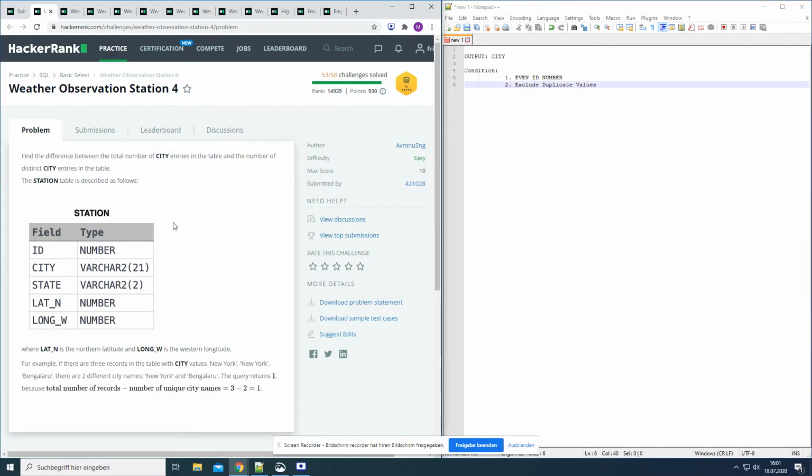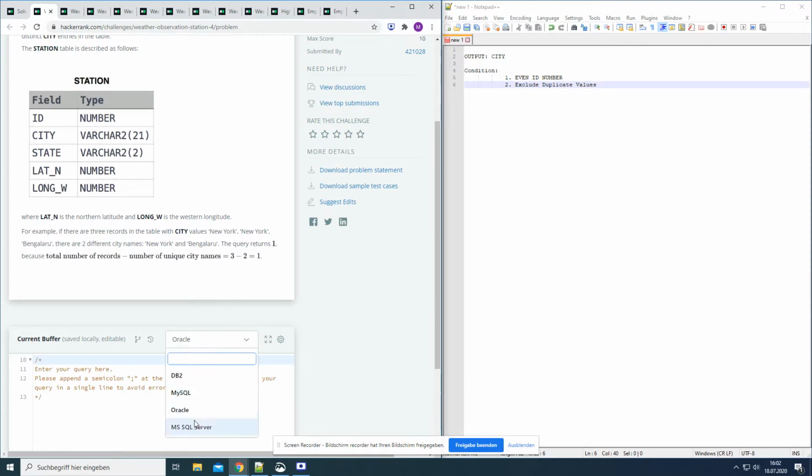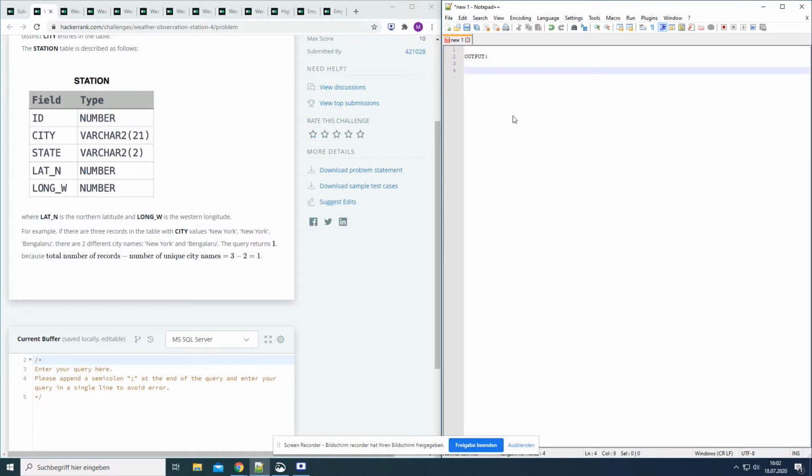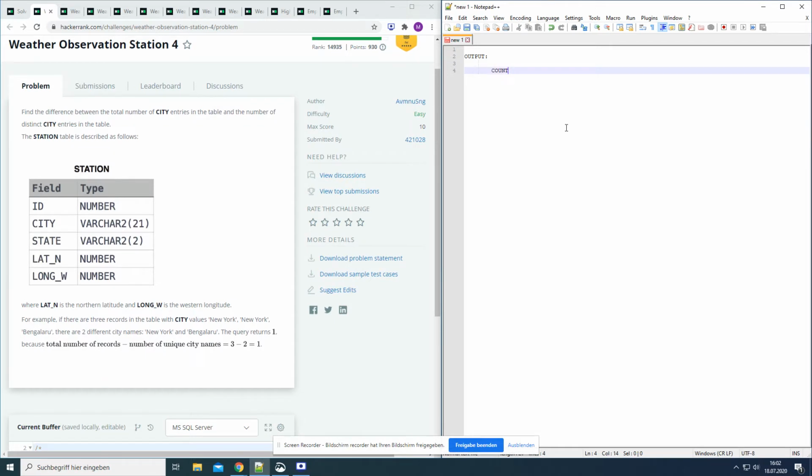Okay, next one. Weather observation station 4. Find the difference between the total number of city entries in the table and the number of distinct city entries in the table. The station table is described as follows. Okay, so as output, we need the total number of city entries. So we can make count from city. And the other output we need is the number of distinct city entries. So we make distinct city.